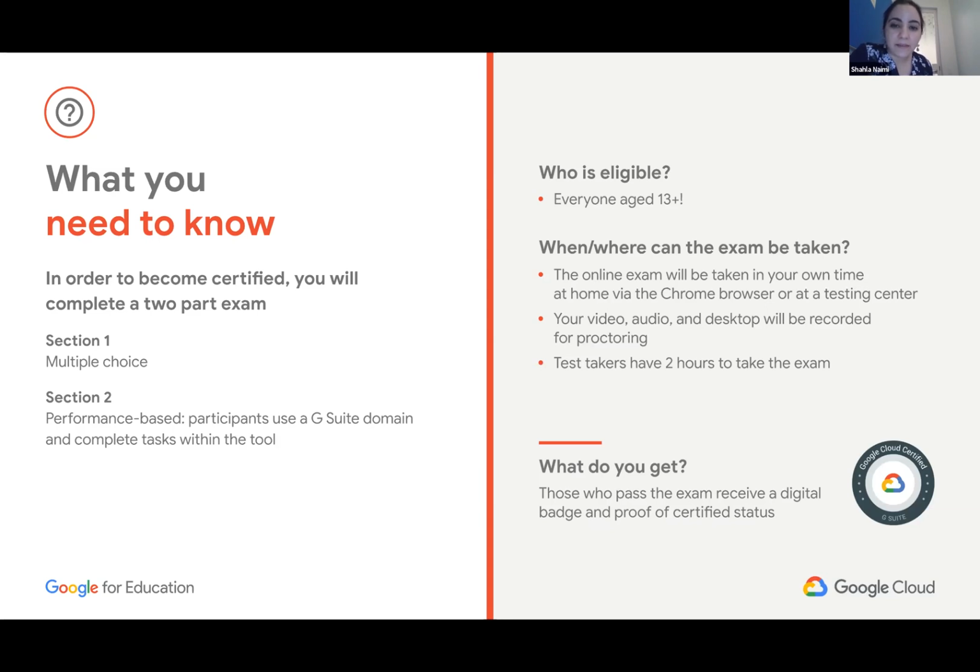The second piece of information is who can take it. So the exam is available today globally. Anybody who is age 13 and up can take the exam. In some places, i.e. certain European countries, that age is 16 and up, but you can be rest assured that globally, within the space of adult education, they're legally able to take the exam.